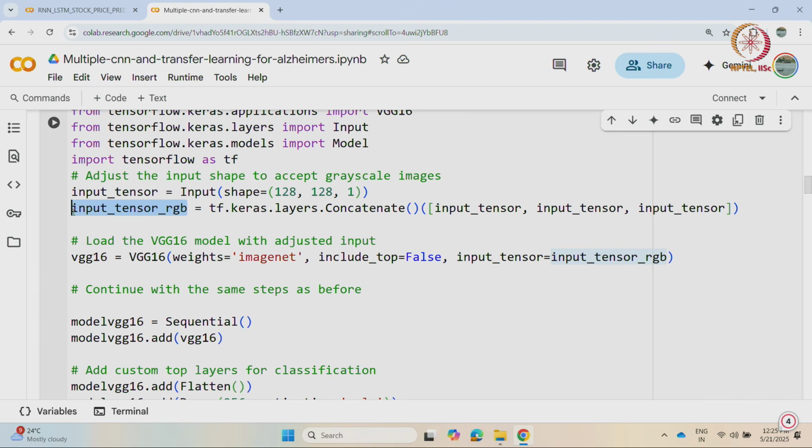So you will no more pass 128, 128, 1, but rather your input now will be your RGB. This is your input. Okay. Now look at how we will pass this, how we will use this transfer learning.